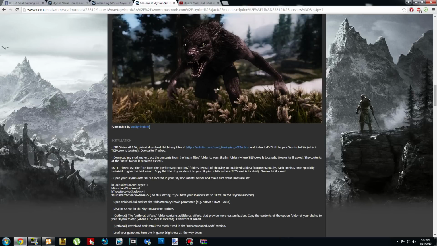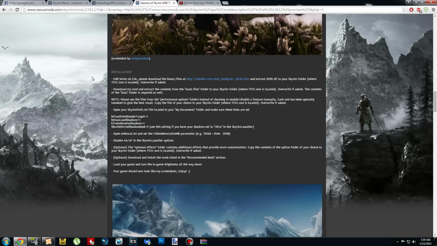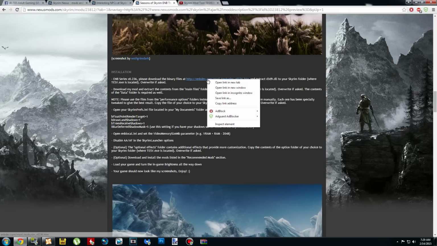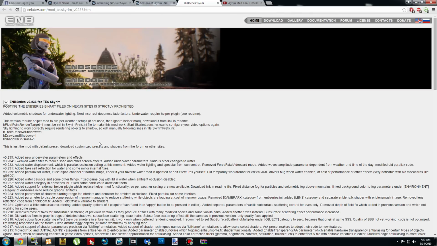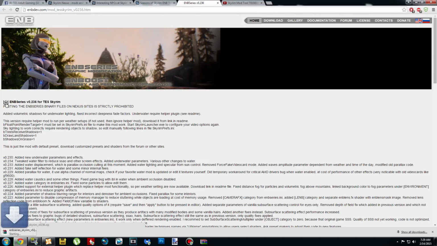It says you're going to use the 236 binary. So go ahead and right click on the ENB dev link and open link in new tab, otherwise it'll take you away from the Seasons of Skyrim page. Go ahead and install the 236 binary, and when it's done, you'll get a pop-up.